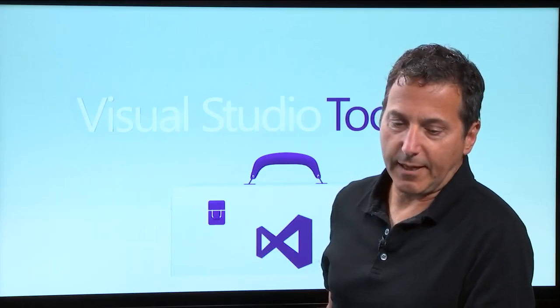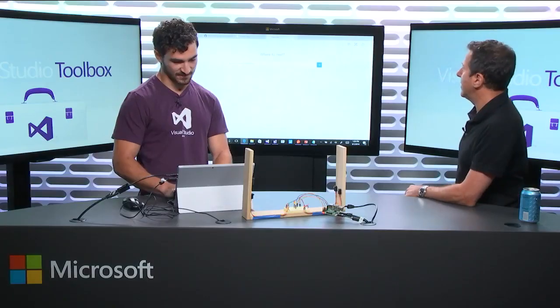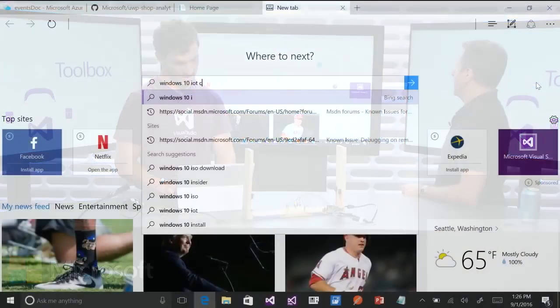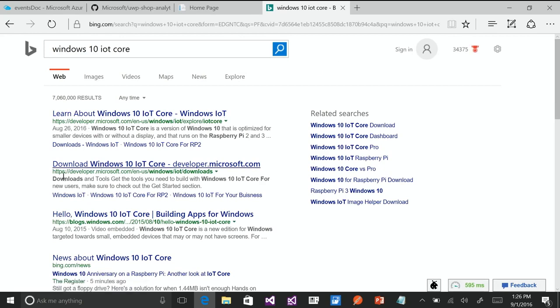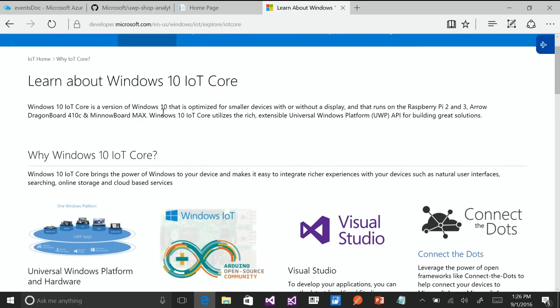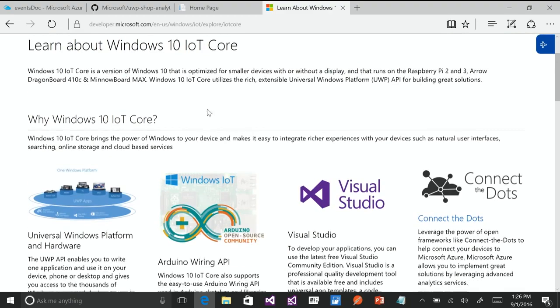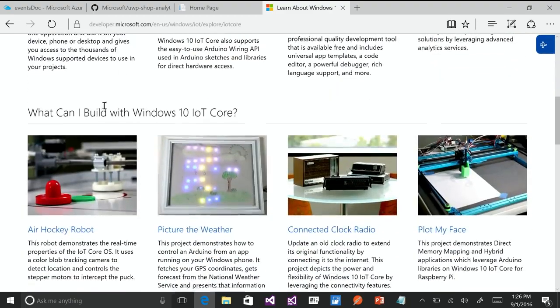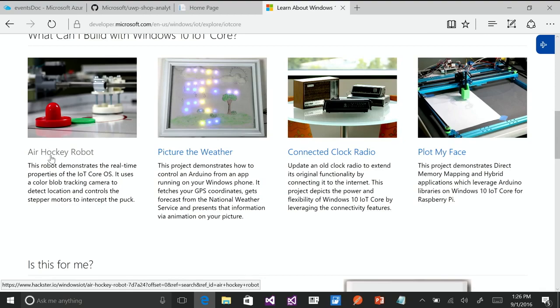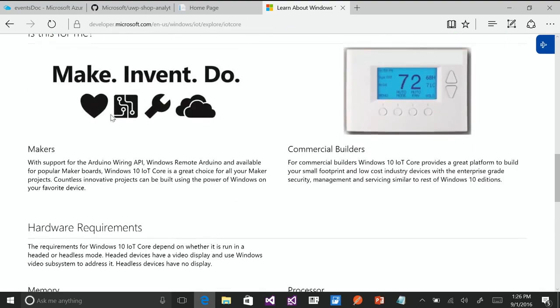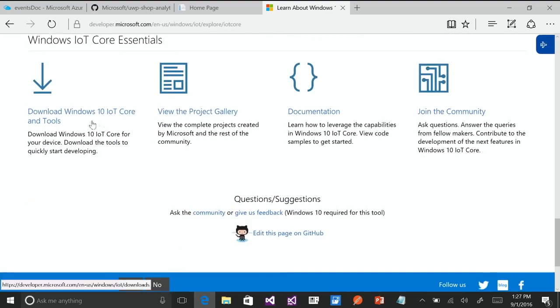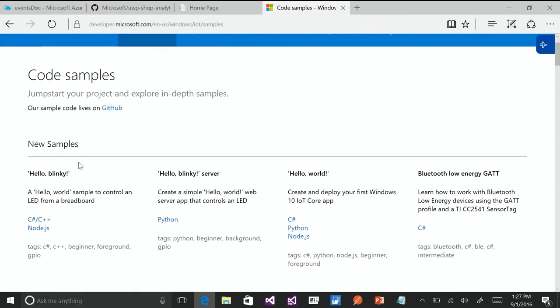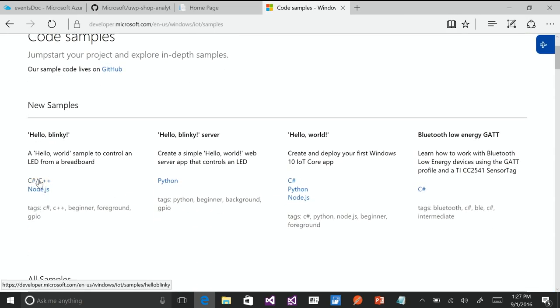Okay. And is there good introductory material on how to actually do this? Let me show you where that is. So if I just search for Windows 10 IoT Core on Bing, what I will find is tons of documentation. So if I just select Learn about Windows 10 IoT Core, there's really great information about what it's like to develop for these boards, including examples that people have built, so an air hockey robot, and then some tutorials as well. So if I click on documentation, and I look at the samples, Hello Blinky is essentially the hello world of IoT development.